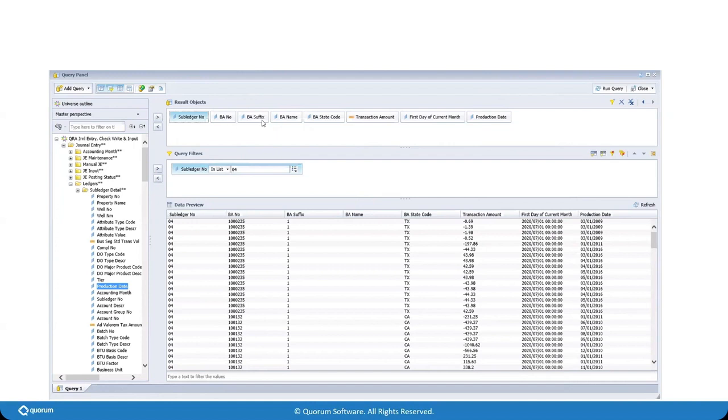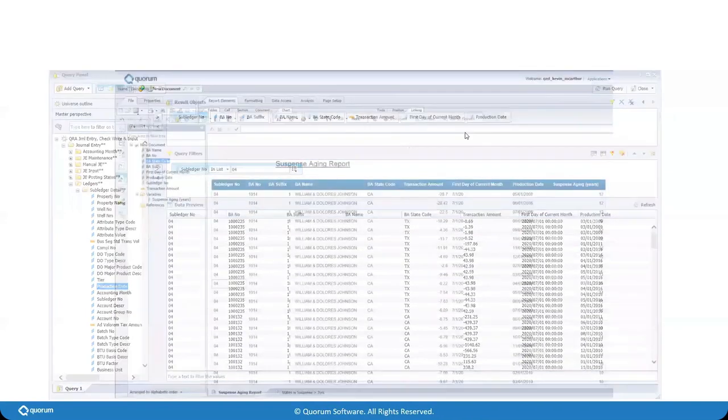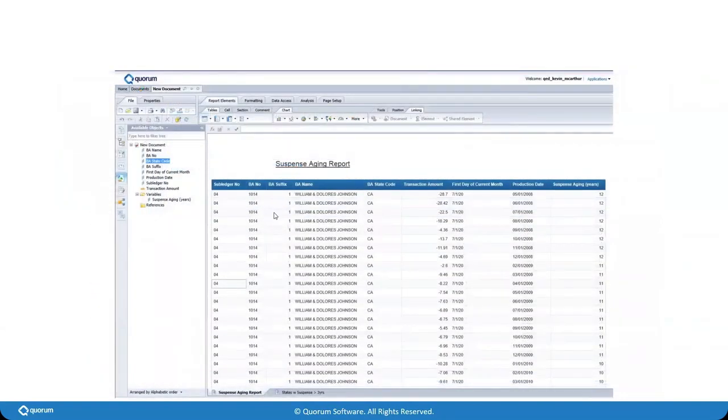And then I have my BA information that I want to capture. If I'm using this for unclaimed property reasons, I'm going to go ahead and pull in that BA state code so I can see exactly which states have the most outstanding suspense transactions. And then I'll pull in things like my transaction amount and production date. This gives me insight into suspense that's been out on my subledger for a long period of time.